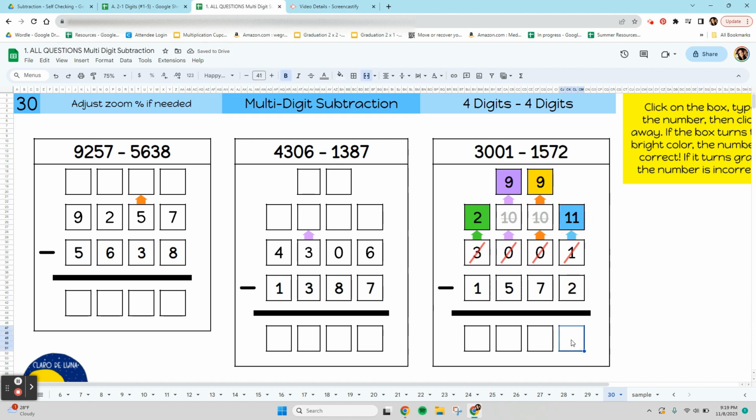11 minus 2 is 9. Click away. 9 minus 7 is 2. Click away. 9 minus 5 is 4. And 2 minus 1 is 1. And there is a check mark in the corner.